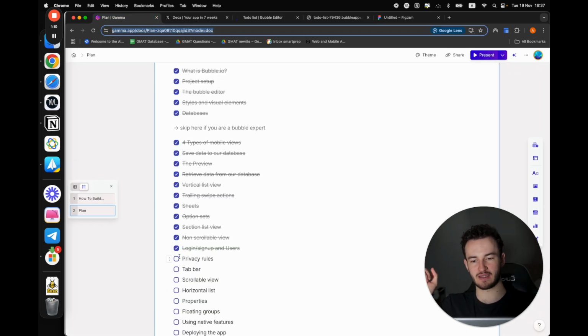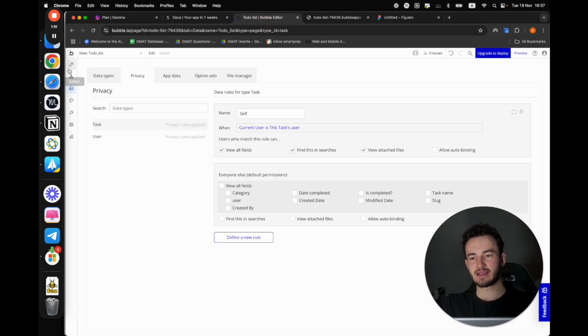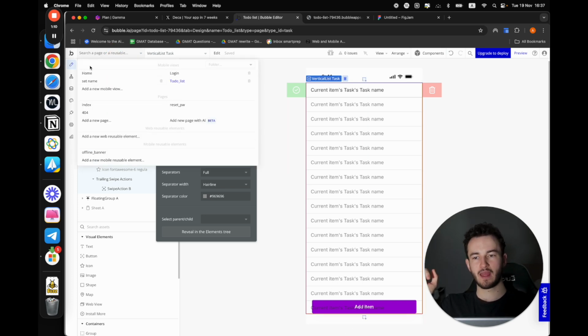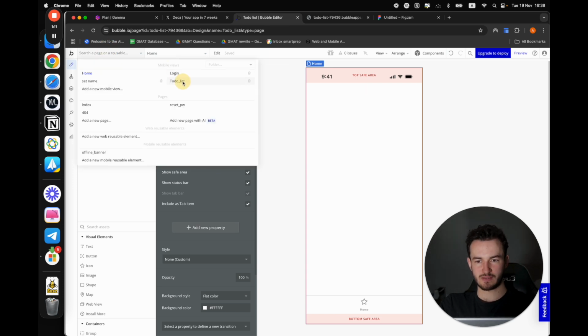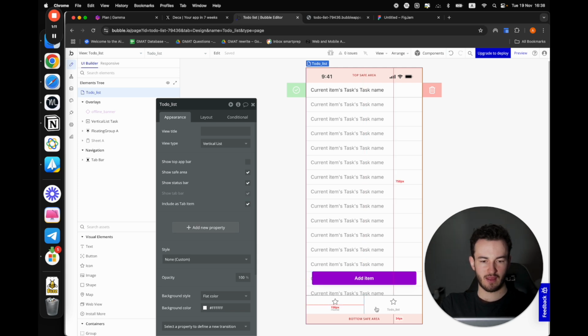Okay, now that that is covered, let's go back to our editor. And the next thing I want to add is a tab bar, because remember we created two pages, the to-do list page and the home page. So now I want to somehow navigate between those pages, and the way apps usually do it is with a tab item. So the bar like this. And now if I go back to our to-do list page, I will also click include as tab item, and you see this tab now pops here.